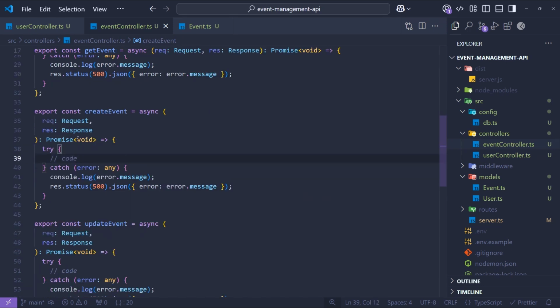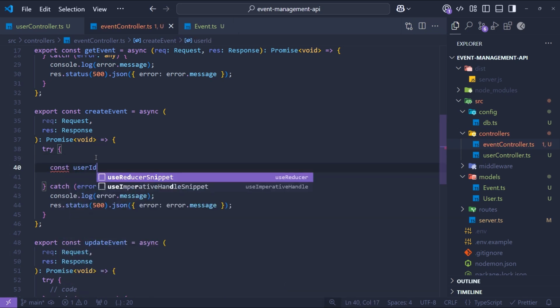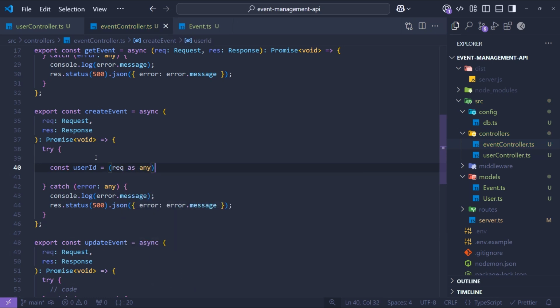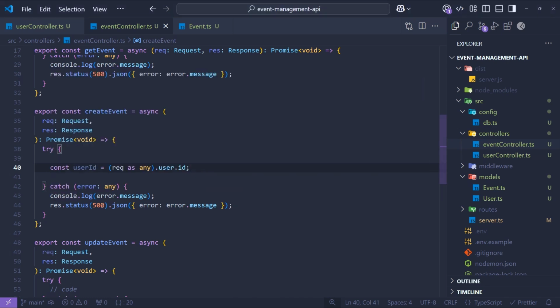So now let's create the create event code. Here we need to get that particular user ID so that we can assign it to the event. So it's going to be request as any, and then we will get that user.id. If we are not getting that ID, we will throw it with a message. It's certainly going to be a 500 error. Let's just change it to a 400 error here.